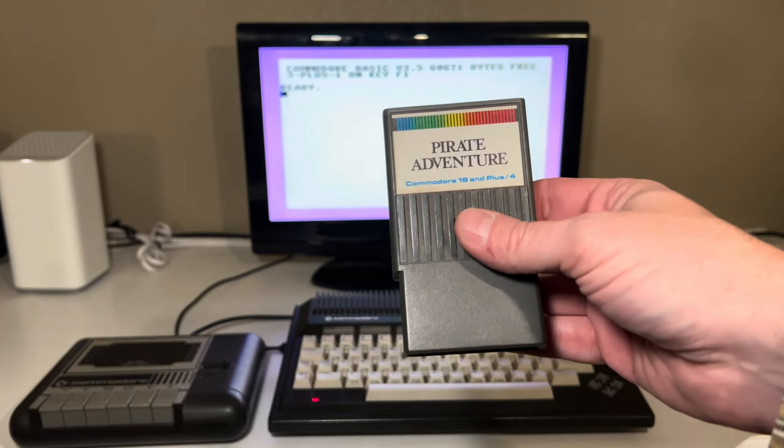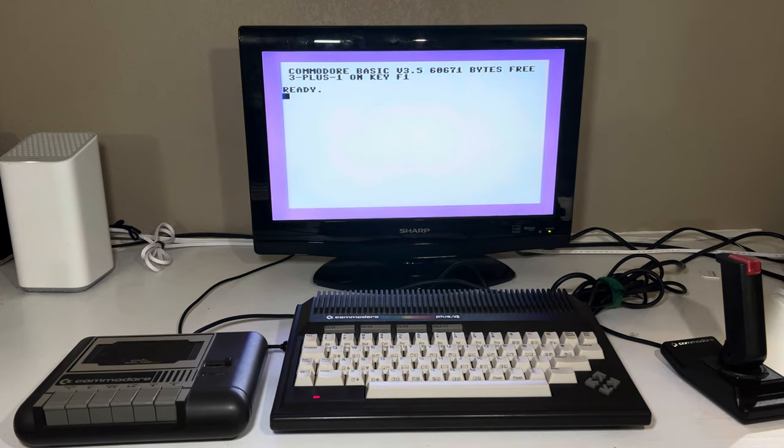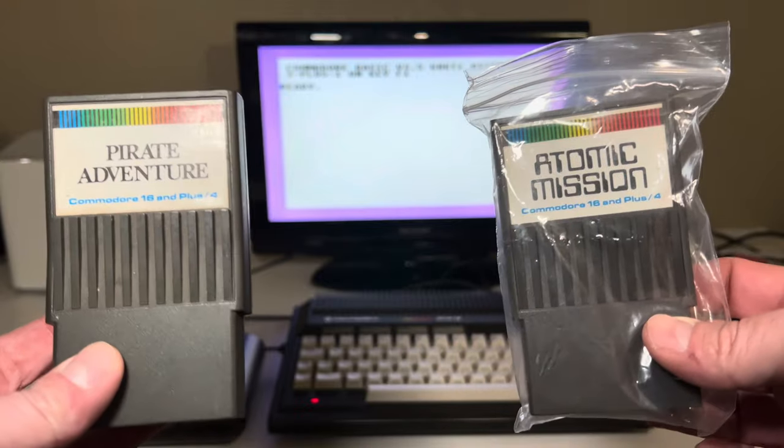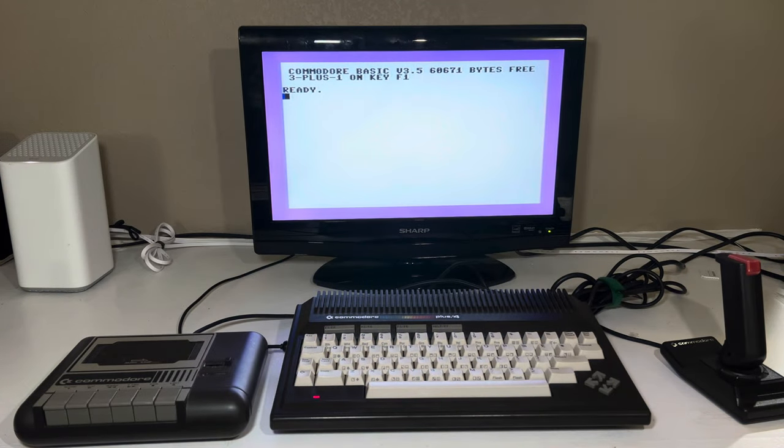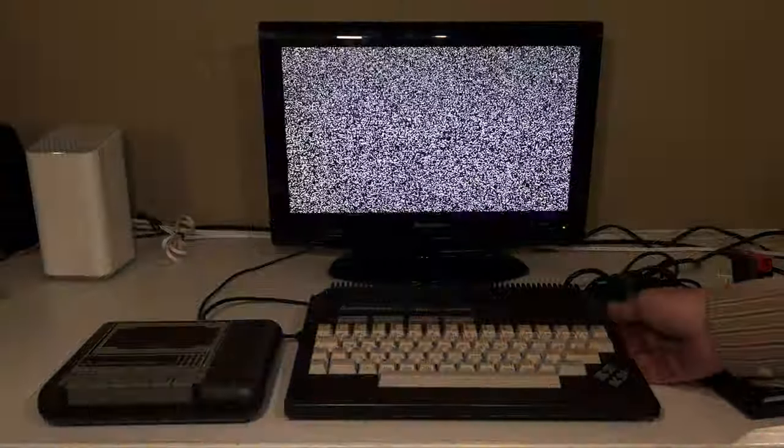This one had to be cleaned. It was dirty enough sitting in the box for all those years that it didn't quite work when I first tested it out a few minutes ago. But I've cleaned it off and it seems to be working now. So let's go ahead and get that in the machine. And then after that, we'll look at this second one that I have here with me, Atomic Mission and Pirate Adventure. All right, got it in the machine.